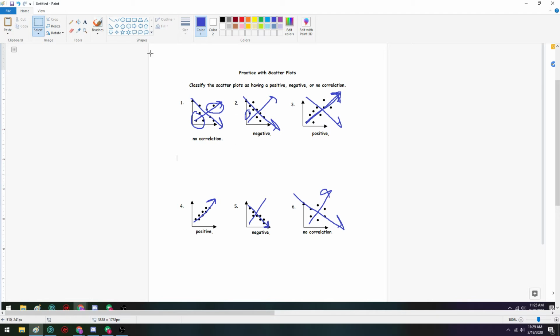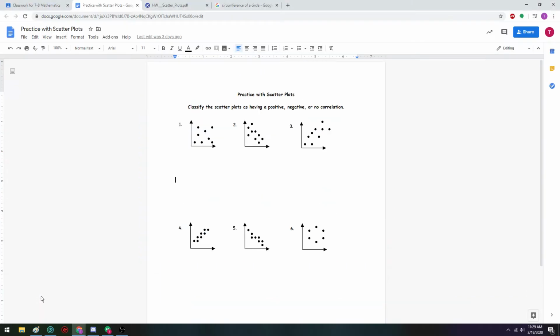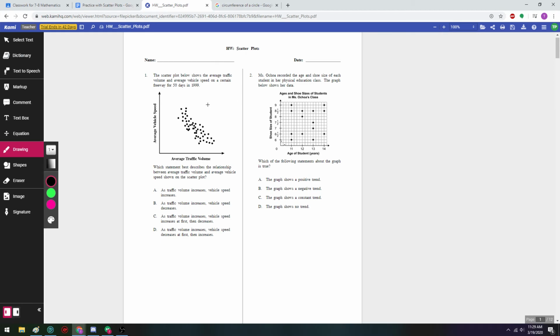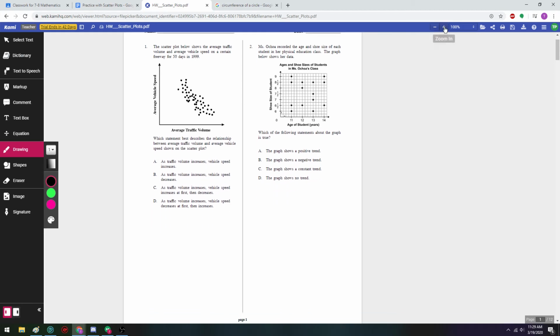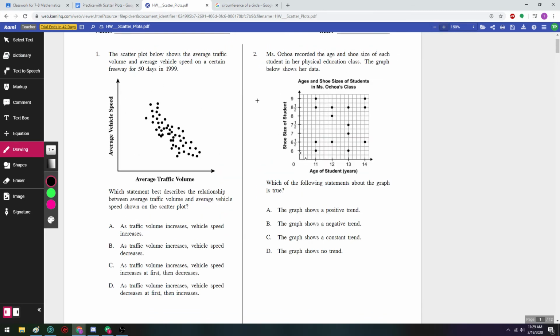So that's the answers to our scatter plot worksheet here. I want to go over some more examples just to give you guys a broader range of what is expected of a scatter plot. So if I go back to here, let's look at a little bit of this. Let me zoom in for you guys so you can see a little bit better.